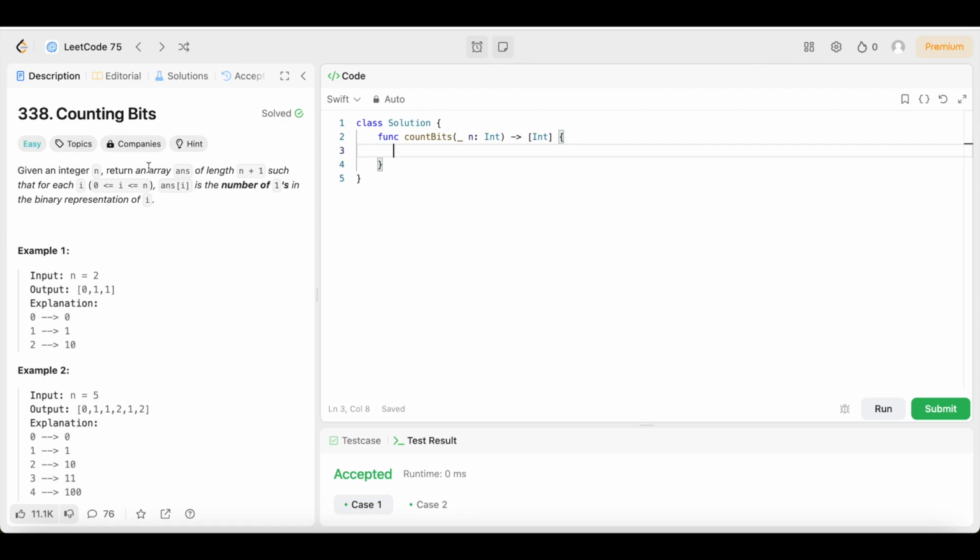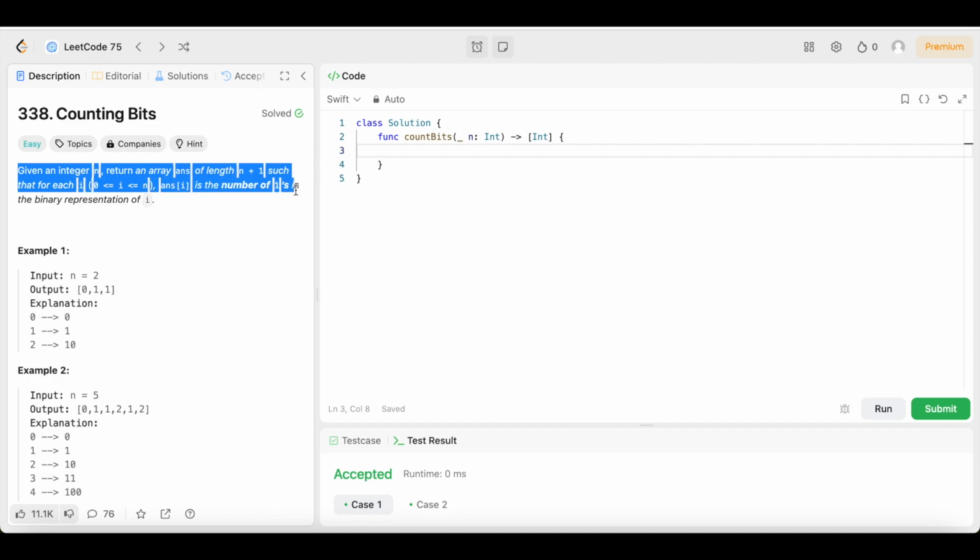So let's see what the question says. Given an integer n, return an array ans of length n plus 1 such that for each i, 0 is less than or equal to i, and i is less than or equal to n, ans[i] is the number of ones in the binary representation of i.